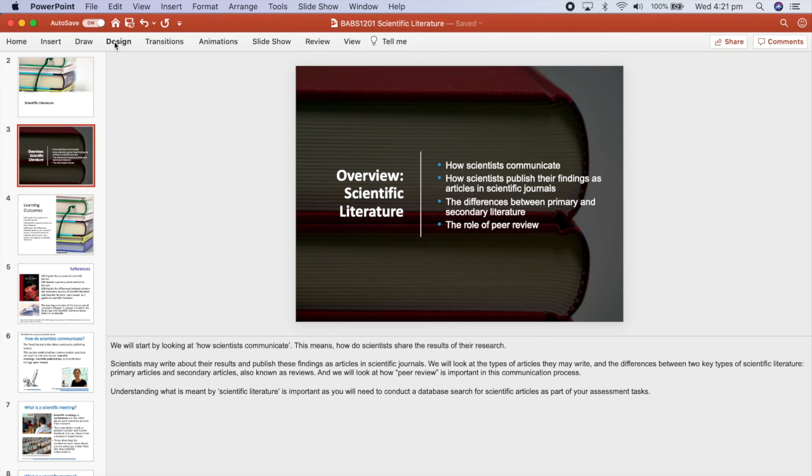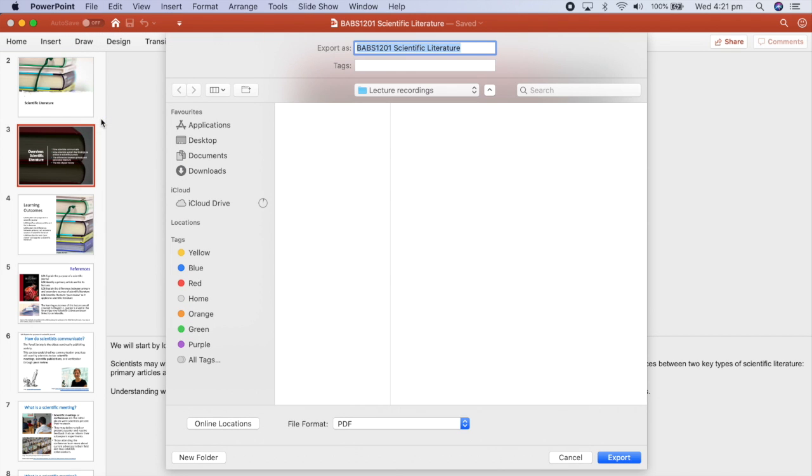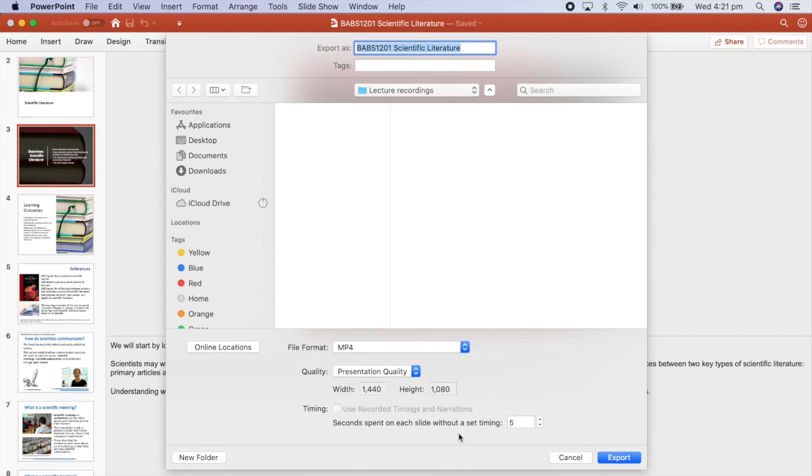I also need it in a movie format in order to upload to the learning management system I use at my institution, which is where students find their lectures. To export as a movie, we go to File in PowerPoint, down to Export, and then select the file format as MP4. Then click on Export, and it will take some time for the movie to export to this file format.